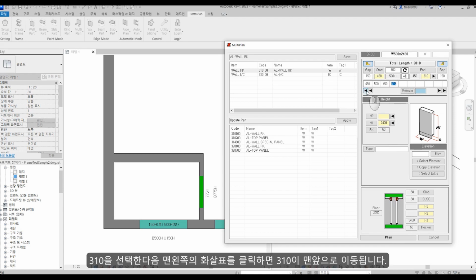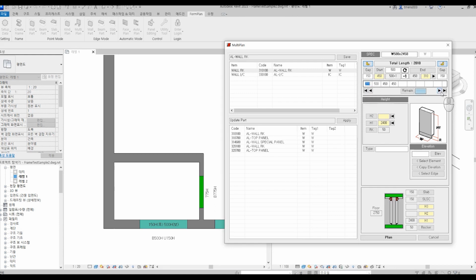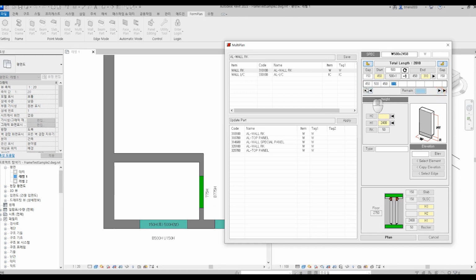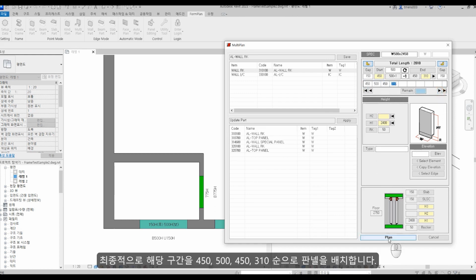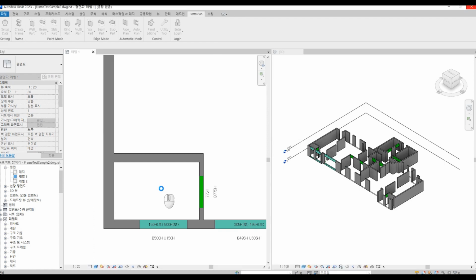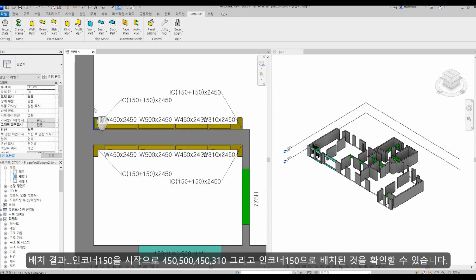Select 310, then click the arrow on the far left to move 310 to the front. Conversely, click the rightmost arrow to move the selection to the very end. You can also move it freely left or right one space at a time by clicking the single space move arrows. Finally, arrange the panels in the order of 450, 500, 450, and 310 for the section. As a result of the arrangement, you can see that it starts with in corner 150, and is arranged as 450, 500, 450, 310, and in corner 150.